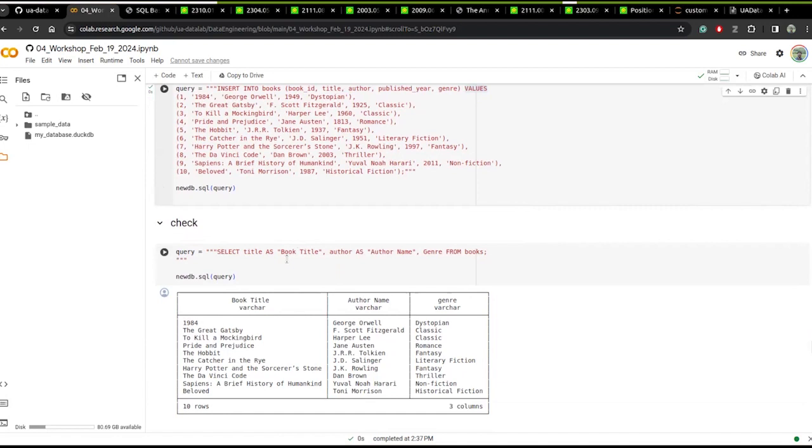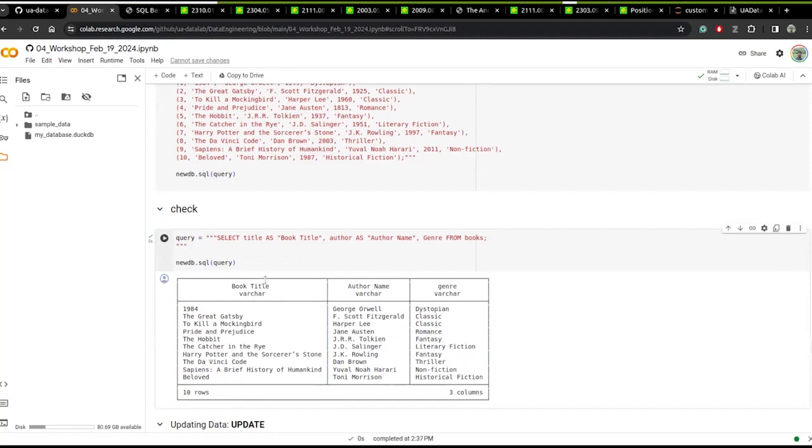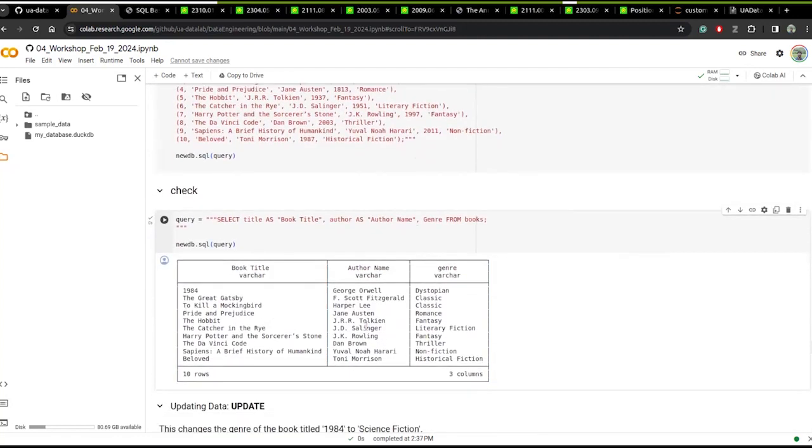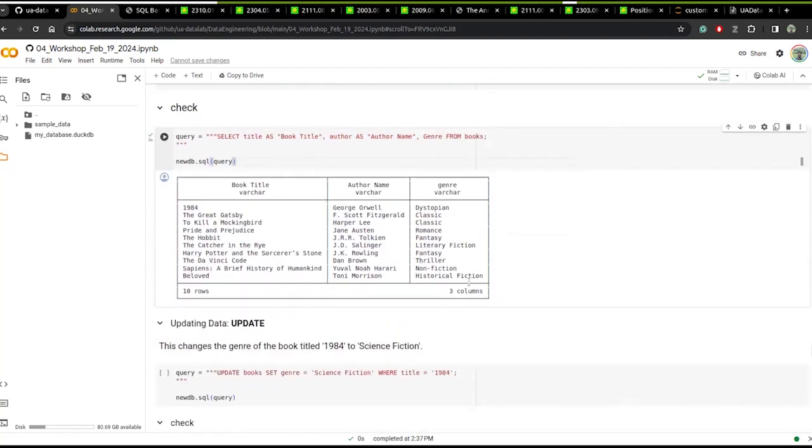in the Colab notebook we had for last week. Now, once we run this query, you can see, okay, whatever data we wanted to put into the table is here with book title, author name, and genre. As we mentioned, these three columns you want to extract from the books table.